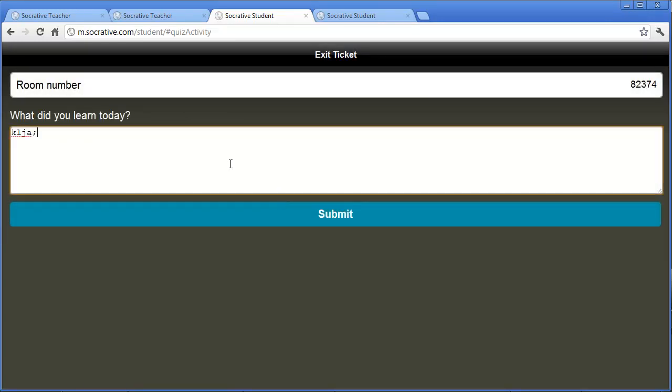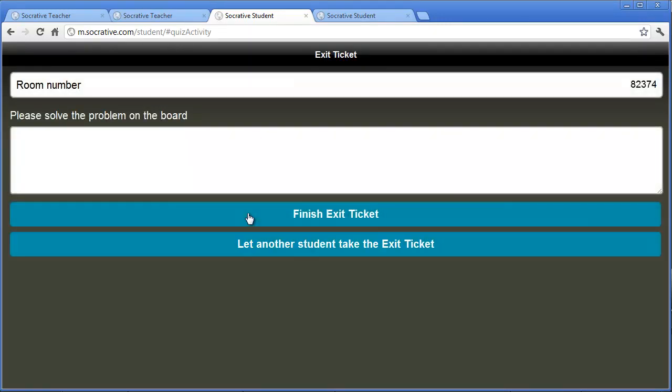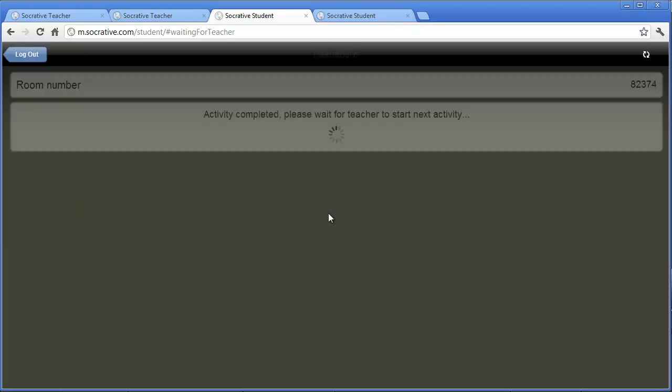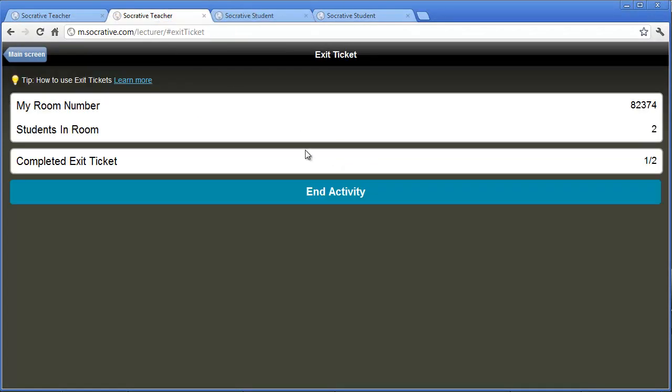So they would answer accordingly, and then they would get asked, what did they learn today? So they would type in what they learned, click submit, and then an instructor could verbally ask a problem out loud or write something up on the board, and the students would just answer that accordingly, and then they would click finish exit ticket. And that's their way of just being done. So they could log off and just leave the classroom.